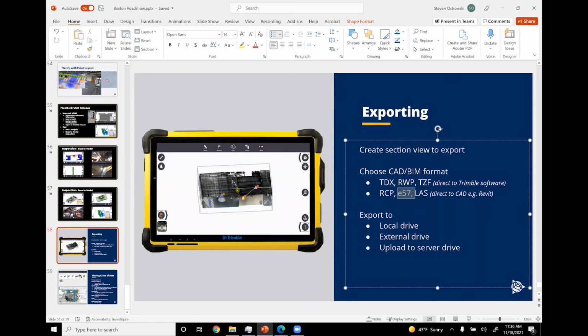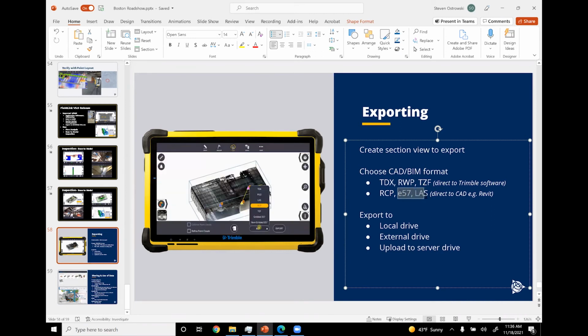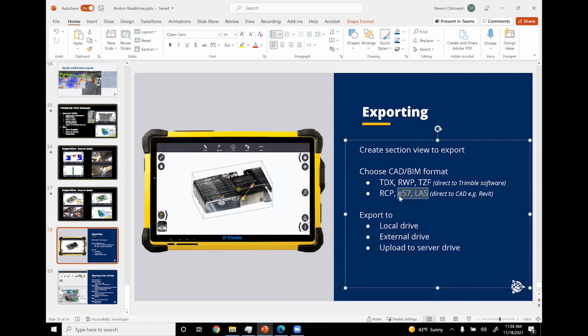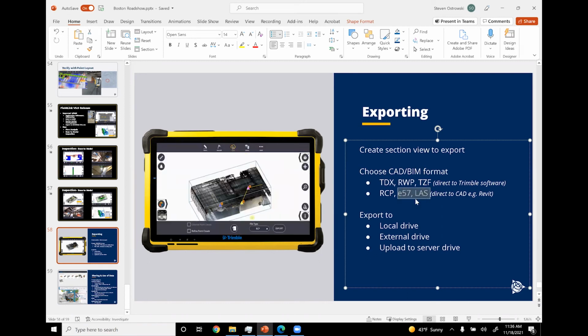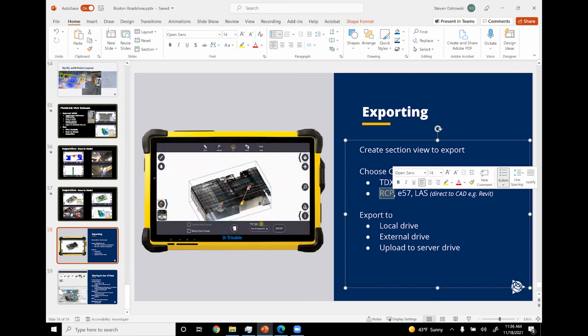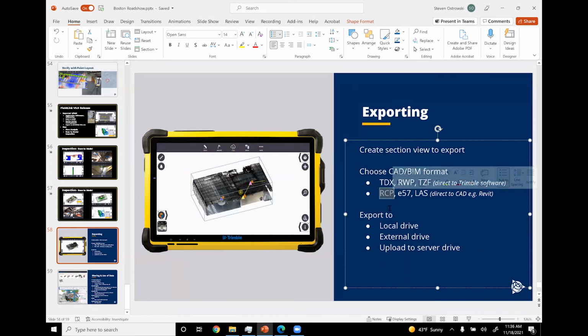If you go to any other program, pretty much any other CAD or registration program, they will accept E57 or LAS. You used to be able to bring these into Revit and AutoCAD as well, but in 2018, or 2020, they actually switched. 2018 was the last one. You can only bring in an RCP to Revit and AutoCAD now.